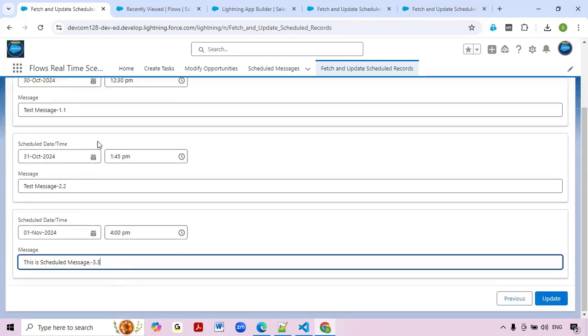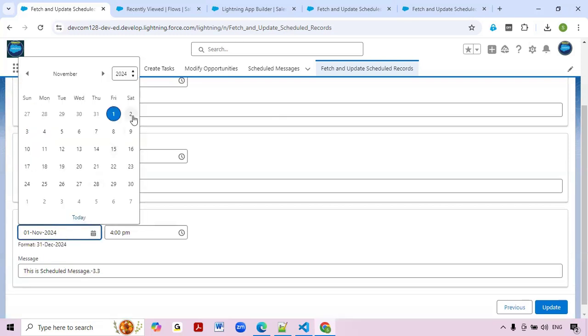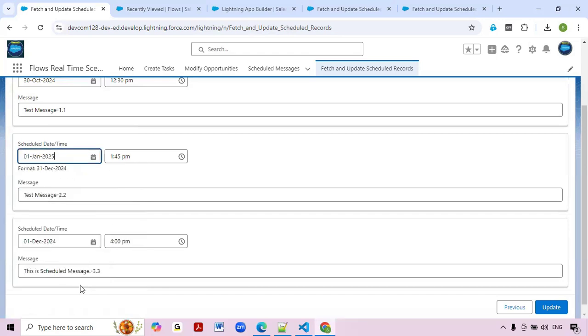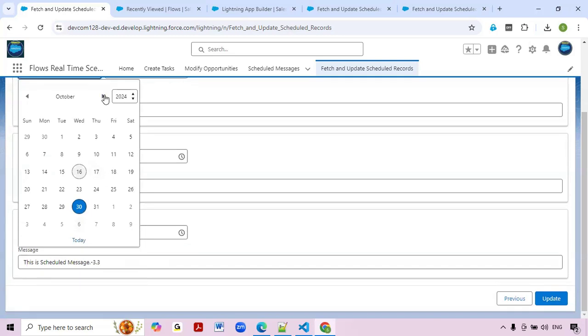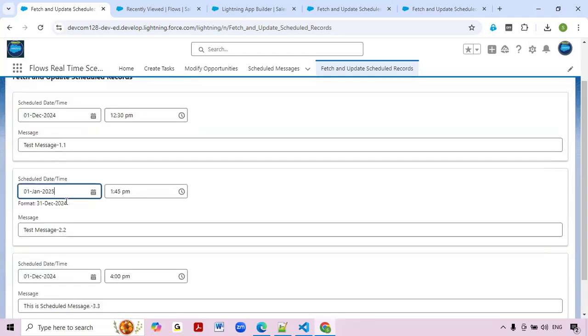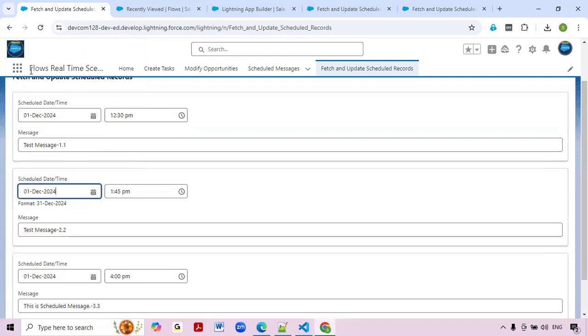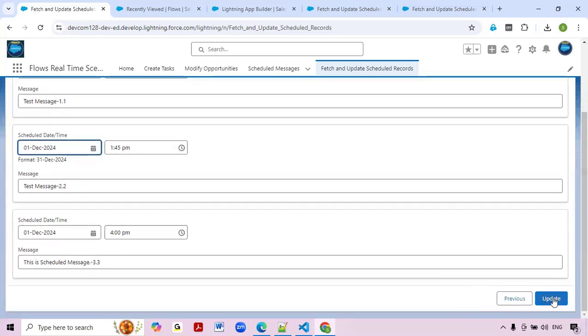Okay, in the repeater, we have stored 1.1, 1.2 and 1.3. Okay, this information we have to change. This is also I'm going to change. For all the records, I'm going to change the date to December 1st. December 1st, I changed it for all the records. So once I click on the update button, these records will be updated and the success message displayed.